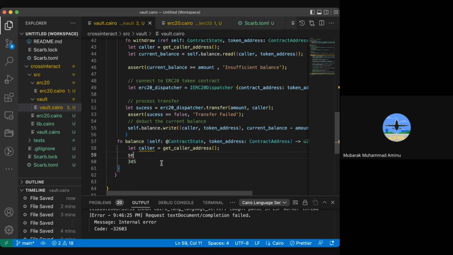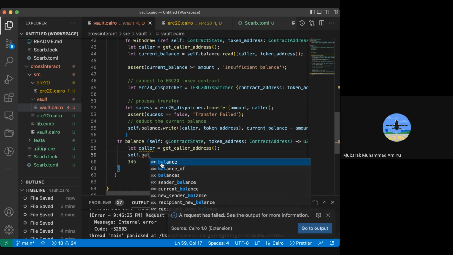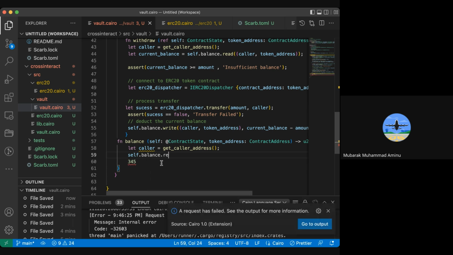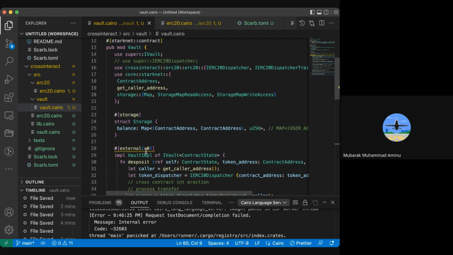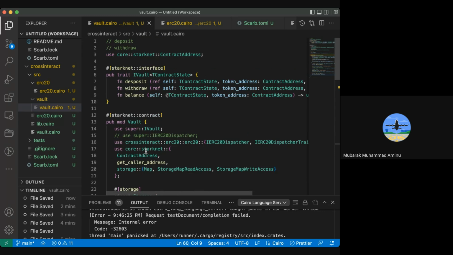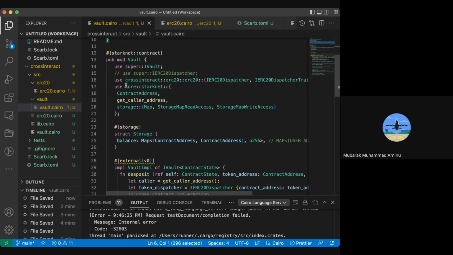Then self.balance.read, and we'll pass in a tuple of the color and the token address. We'll come here and remove this. So we just finished implementing all of the interfaces here, and it showed us what's possible with contract interactions.